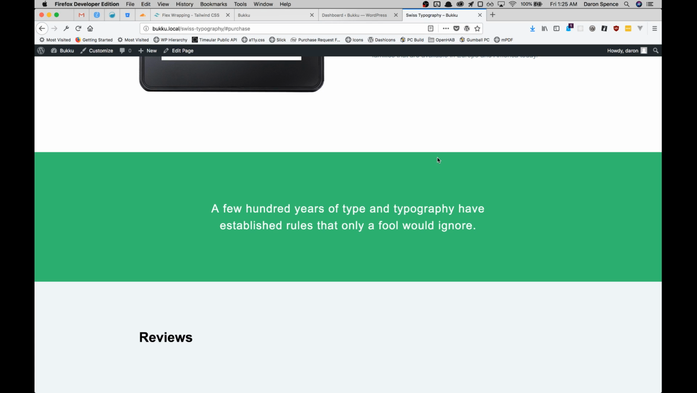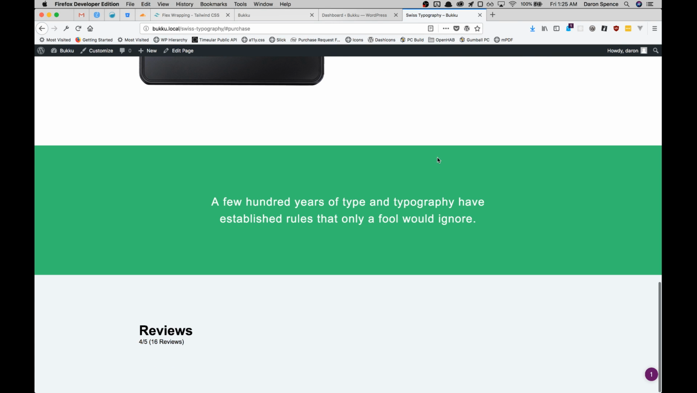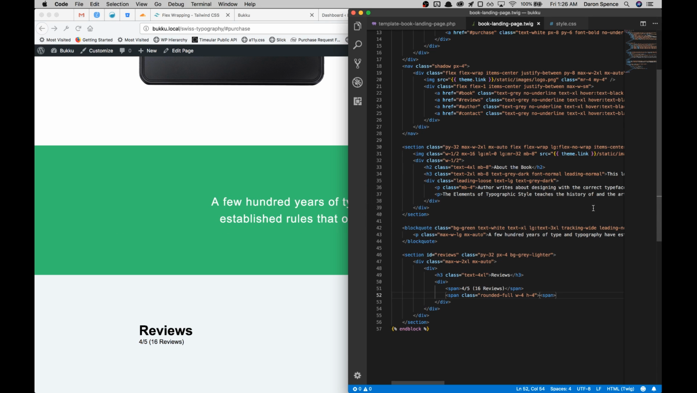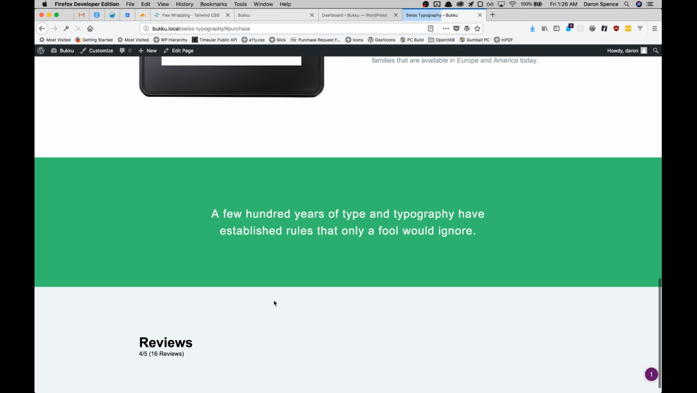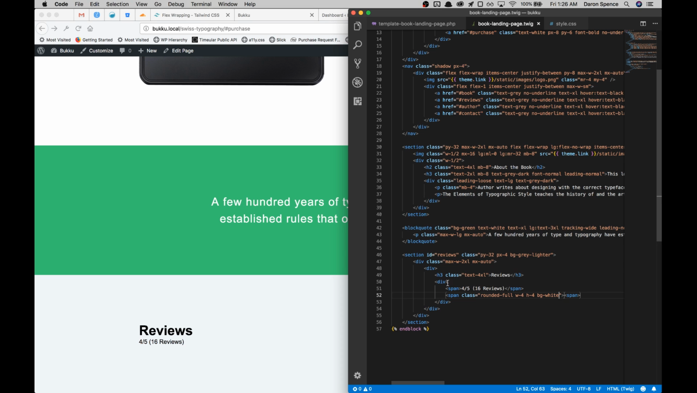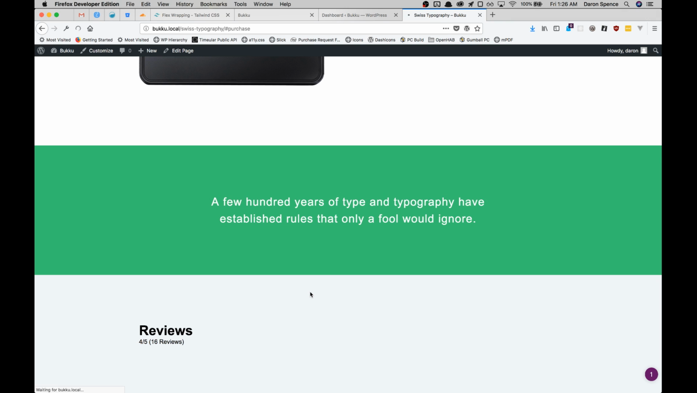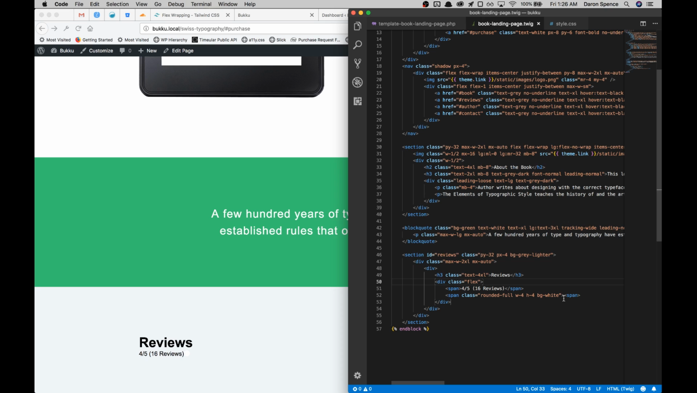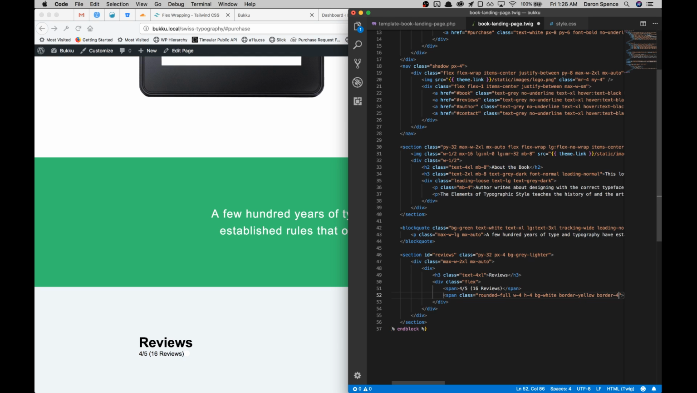Oops. BG white. I don't see it. Oh, it's okay. Let's see. This needs to be flex. There we go. Then border yellow. And border 4 maybe.